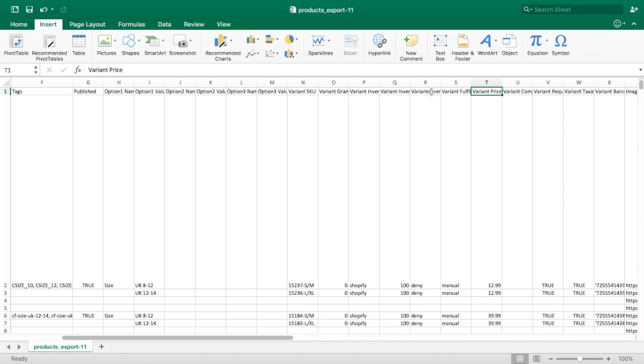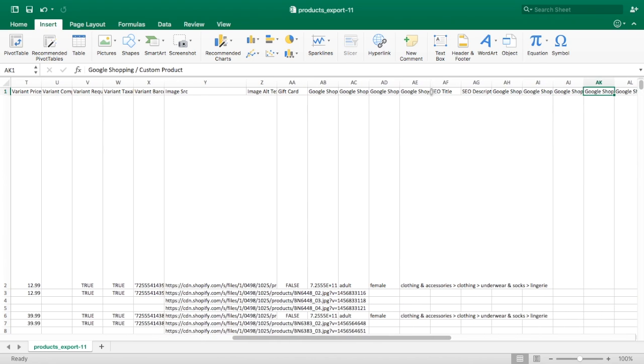Price of the variant, I mean, that's pretty obvious. That's how much you want to sell it for. The variant compare at price, on some stores you've seen it say, you know, $10.99, normally $20.99 with a cross through it or something like that. The compare at price is the recommended retail price, if you like, and the other price is the price that you would sell it at.